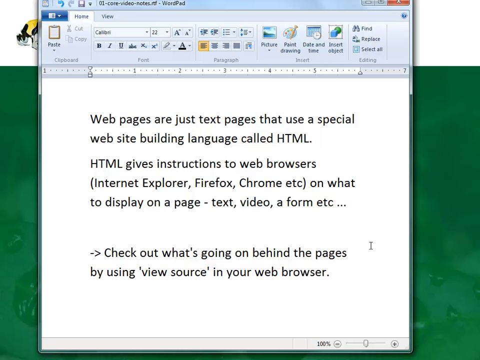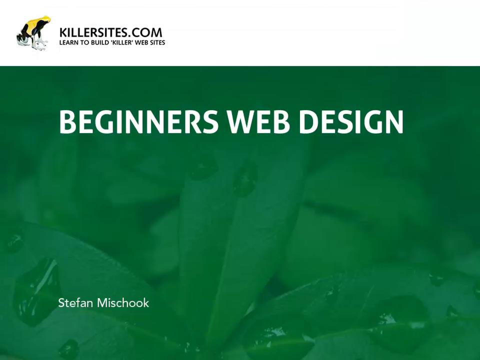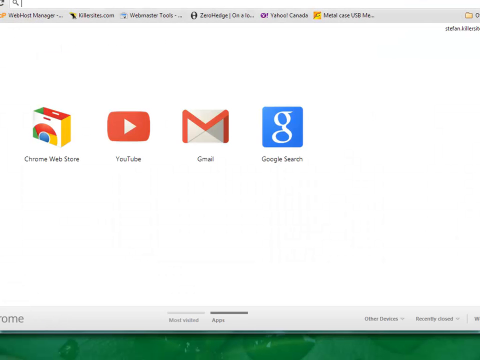So let me just read this off for you. Web pages are just text pages that use a special website building language called HTML. HTML gives instructions to web browsers, think Internet Explorer, Firefox, Chrome, Safari, on what to display on a page. It could be text, video, a form, you name it. So what we just did is we looked at the source code.